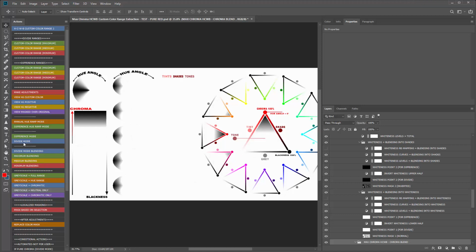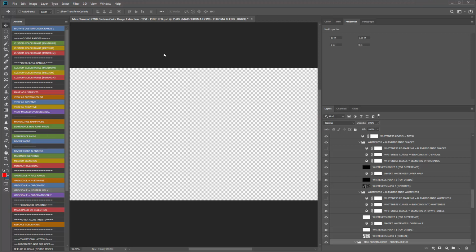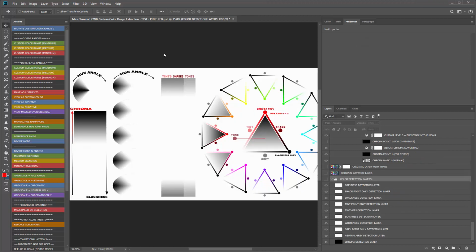And if I want to switch back to divide mode, if I've changed some things around, it's going to go through and do the smart checking again and determine that it's a pure hue and make sure it processes it the right way. So clicking divide mode is going to run a little bit of processing and get me back to what I had to begin with. And that's because I was doing the HCWB Custom Color Range 2, which works in the new divide mode. It would be like the divide ranges if I had started from those.